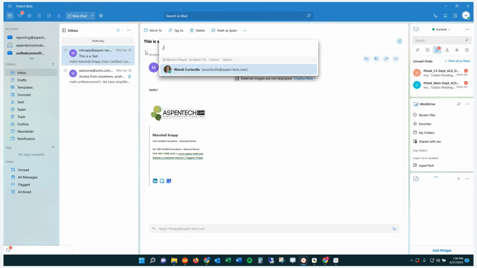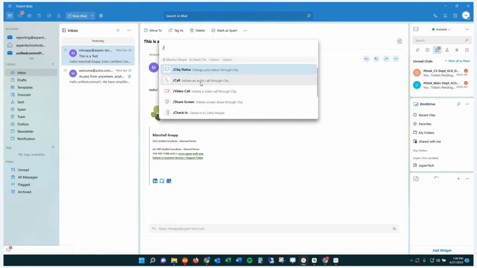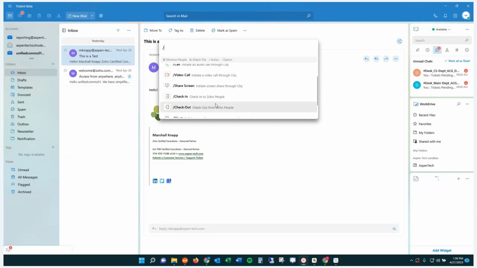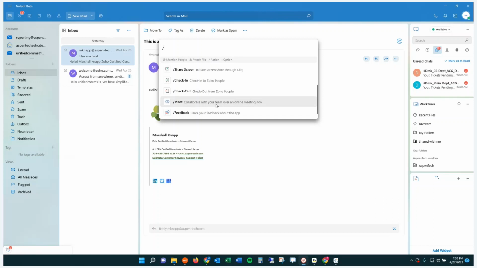And you can actually go in here and you can see a lot of different options. So you can do a video call, you can do an audio call, you can change statuses in Click, you can check in with Zoho People or out from Zoho People, you can set up an online meeting. And these things are just going to build and build, and you're going to have a lot of these quick type actions available to you within Trident. So very powerful, handy new feature there.